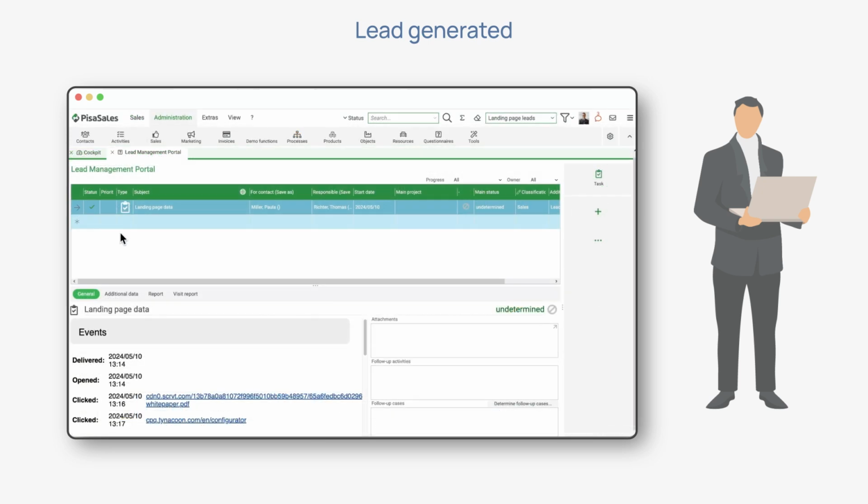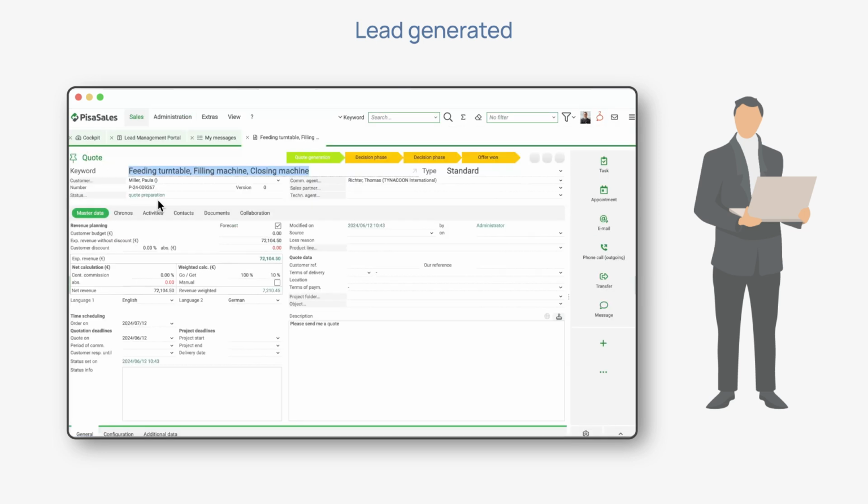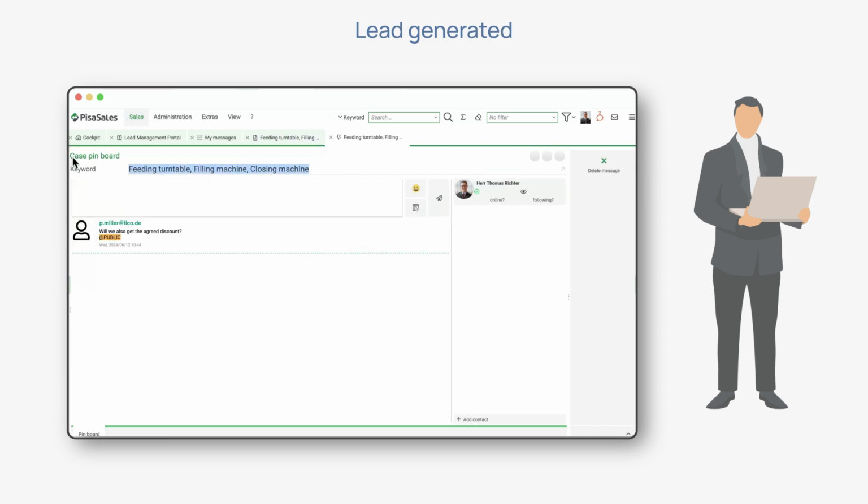I look back at the overview page and I see a new landing page lead in my cockpit. In the lead management portal, I found Paula's new registration. I can also see that Paula has downloaded the white paper and opened the configurator page. I have new messages in my platform. I open it and find a message from Paula regarding the quote. I open the quote for more details.